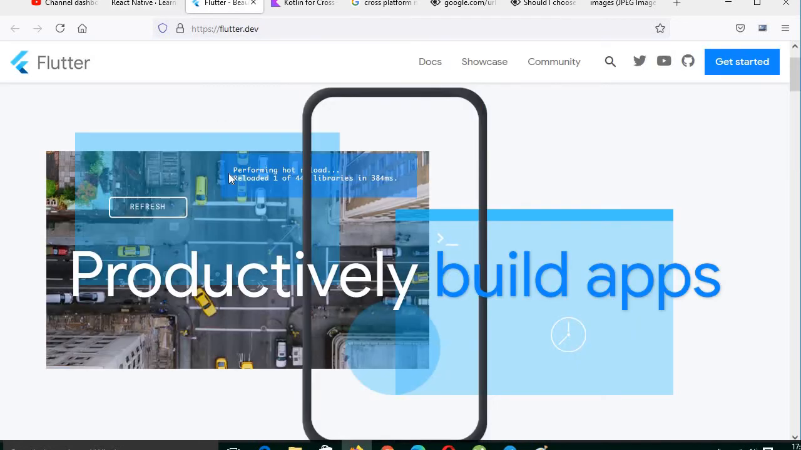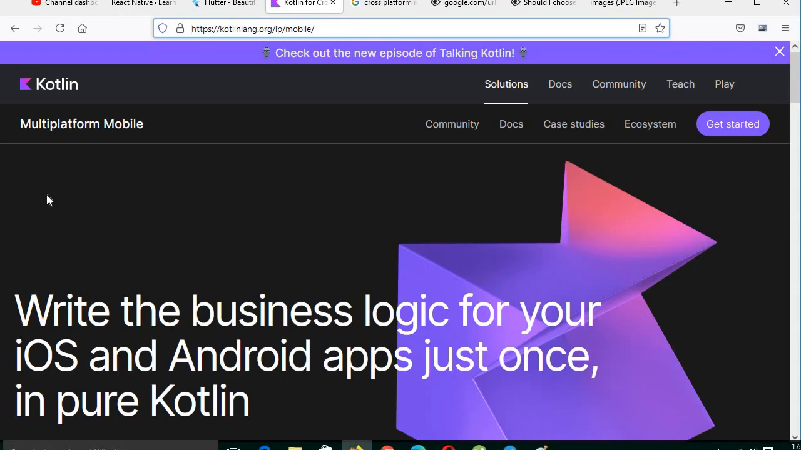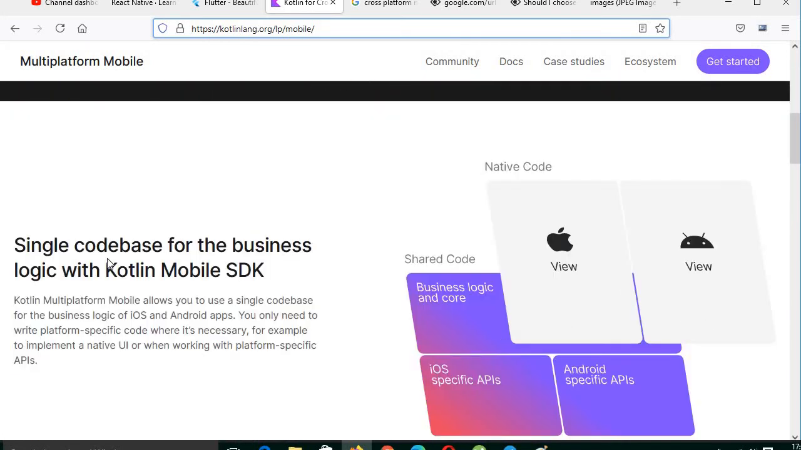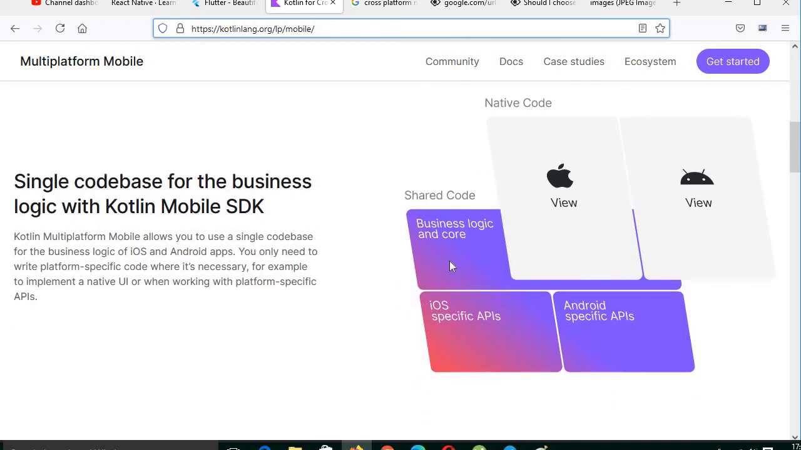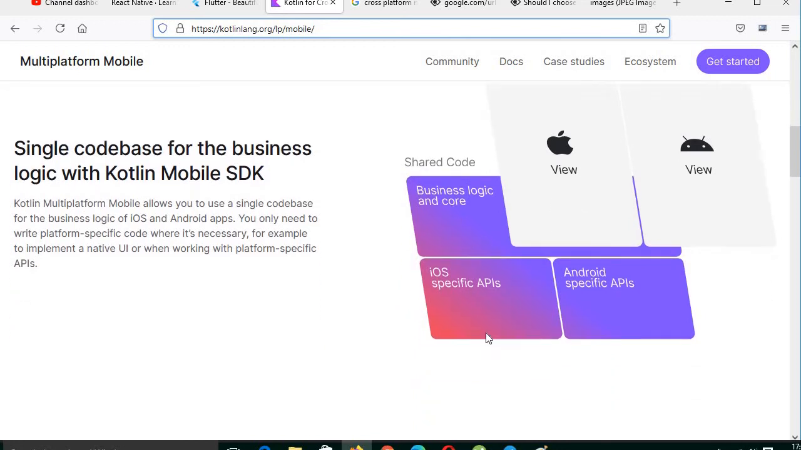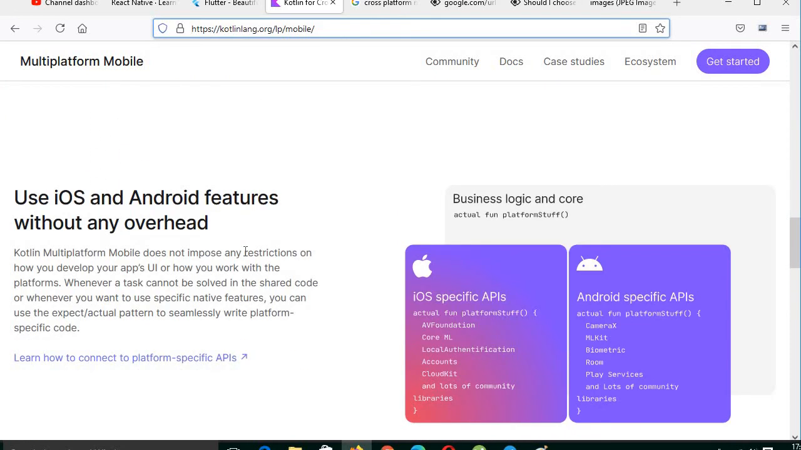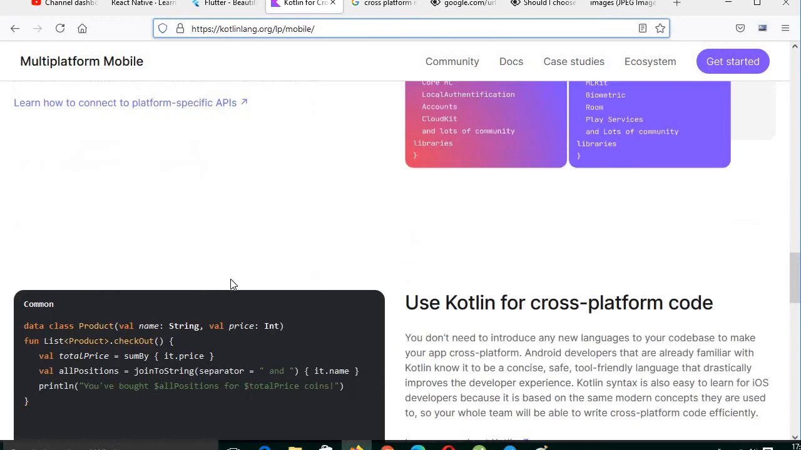We have to know the opportunities before going to Flutter. This is Kotlin Multiplatform, which is also like React Native. You can develop applications for both iOS and Android, with a single code base for business logic using the Kotlin mobile SDK. You can develop the business logic code with iOS specifics. These are many basic classes of Kotlin. But I don't know much about Kotlin, that's why I'm not explaining this.